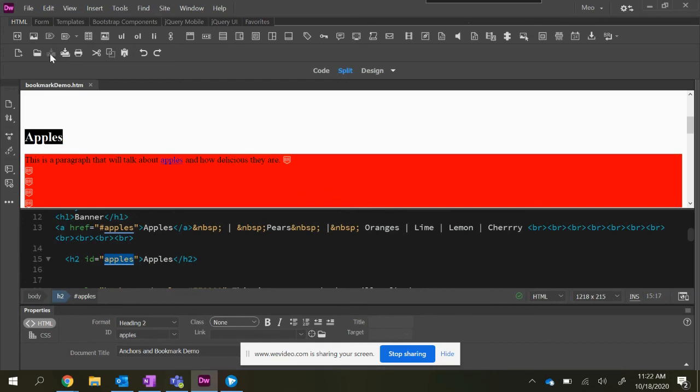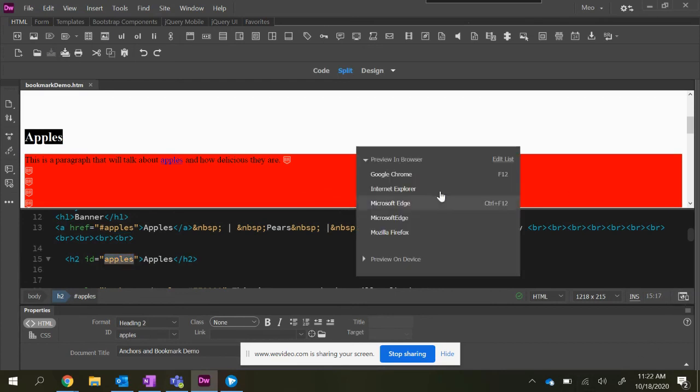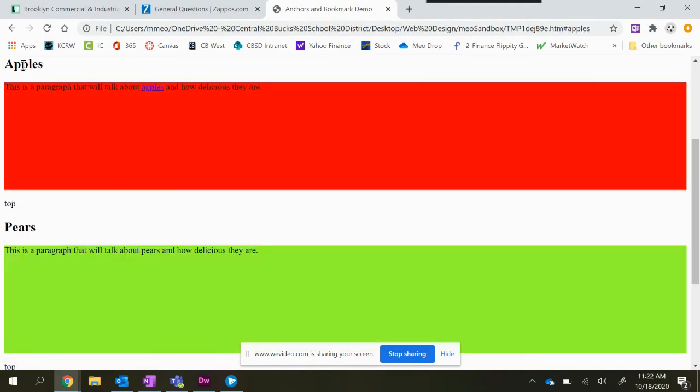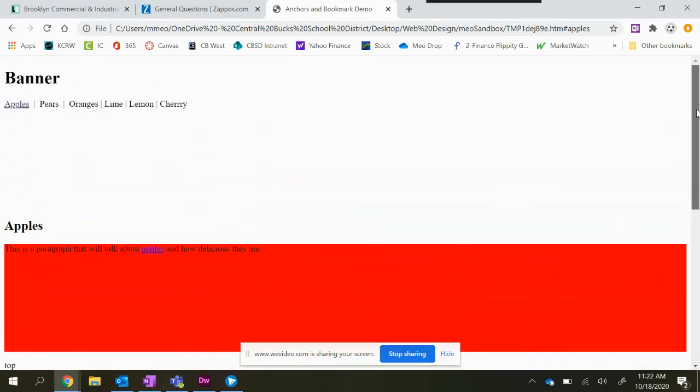I'm going to save my document, preview this in a browser window to show you how that would work, so that now when I click on the word apples, notice that it navigates down this particular page. That's how you create anchors and bookmarks for navigational purposes on the same web page.